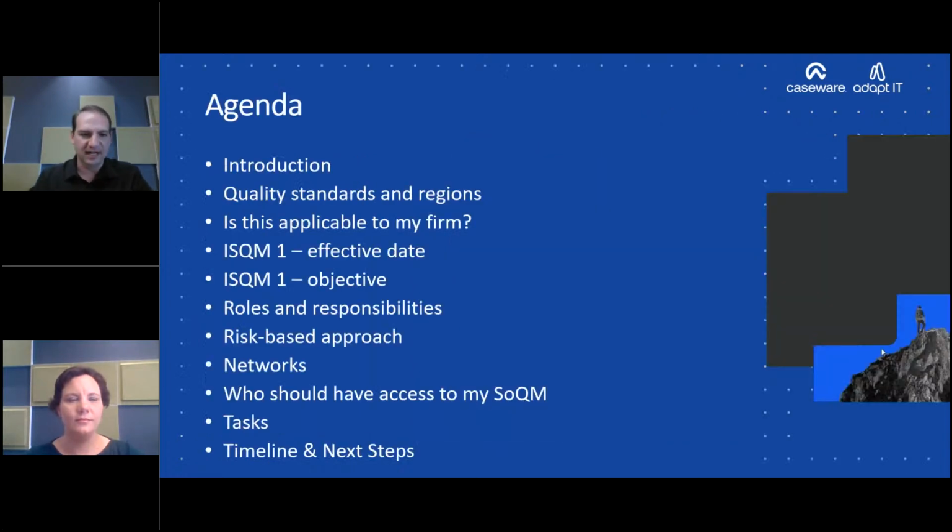In terms of the agenda for today, what we'll be going through is, first of all, the introduction of the app, then the quality standards and the regions, looking at whether it's applicable for your firm or not, the effective dates together with the objectives for ISQM, roles and responsibilities within the new standard, as well as the new risk-based approach. We'll also touch on networks, then who should have access to the system of quality management, looking at tasks, and then timelines and next steps.